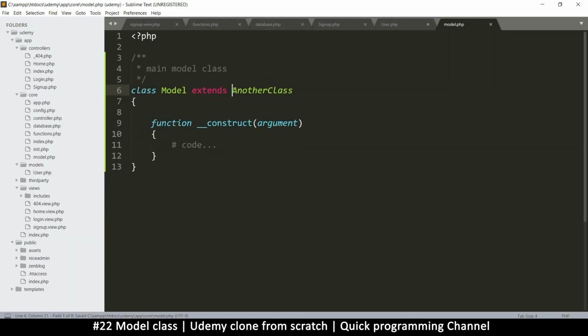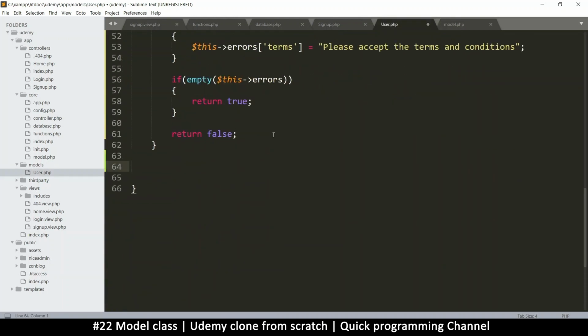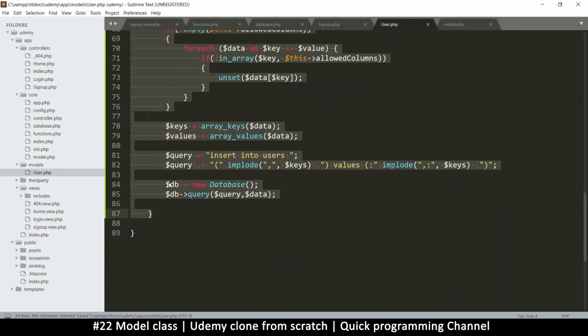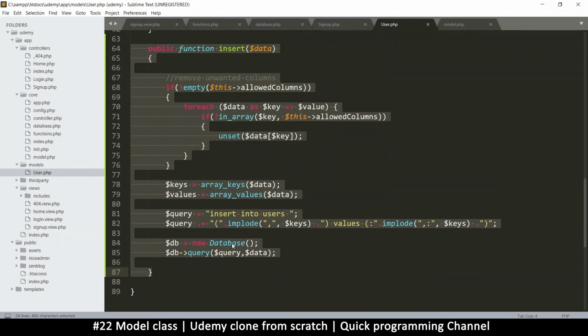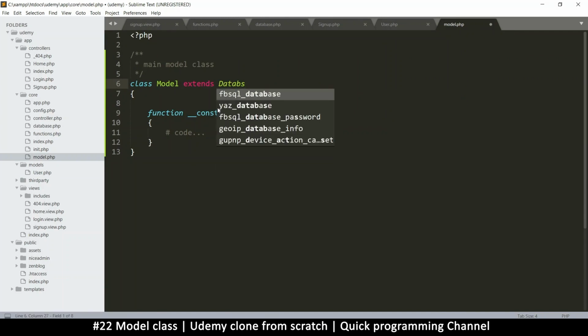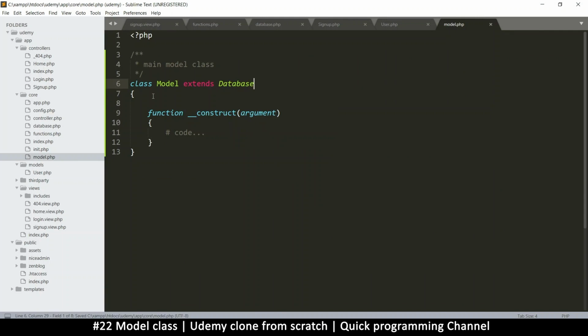Now, I wanted to extend something here, because if you notice, we're using the DB class here. You see, we're saying DB is equal to new DB, and then we insert from there. Now, we can avoid all this if we just give the functionality that DB comes with to the main model by default. So we can just tell it to extend the database class like that. So it's a model extends database.